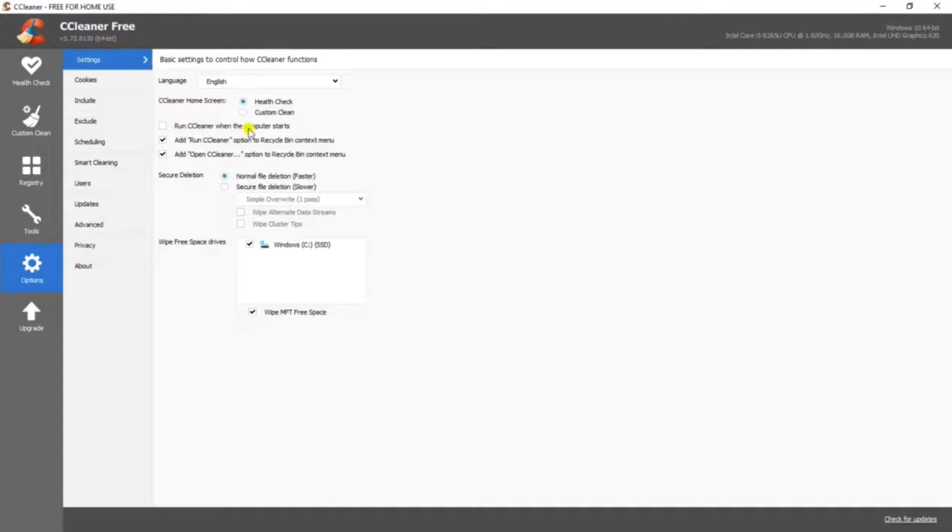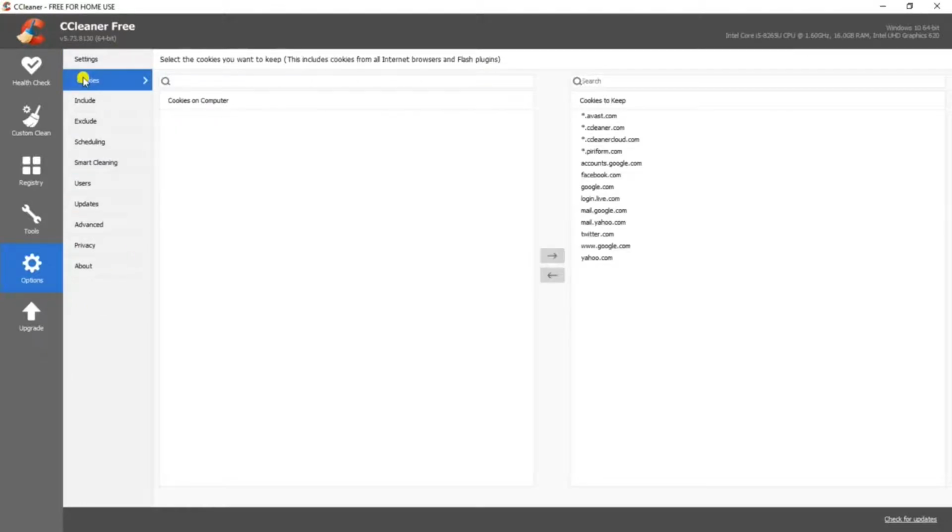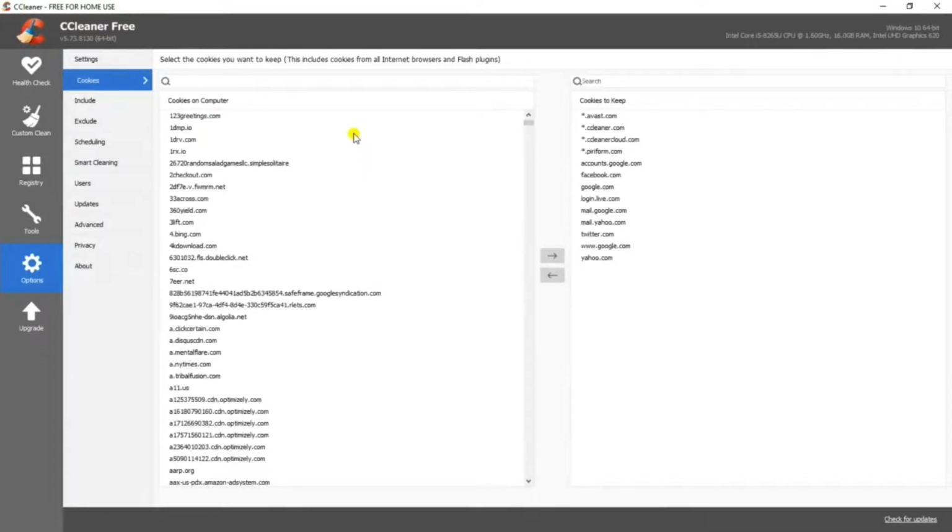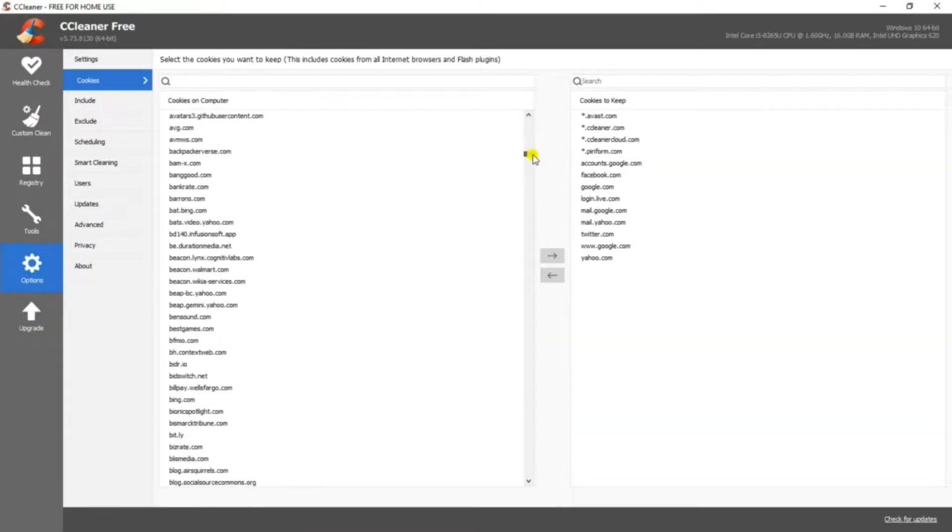We've got run CCleaner when computer starts. Nah, we don't want that. And now, okay, the rest of those are good. Great. Cookies. In this area, we can put any cookies that we want to exclude from the cleaning. There are all the cookies that are on the browsers, and they can be moved to the exclude list, which is on the right side.